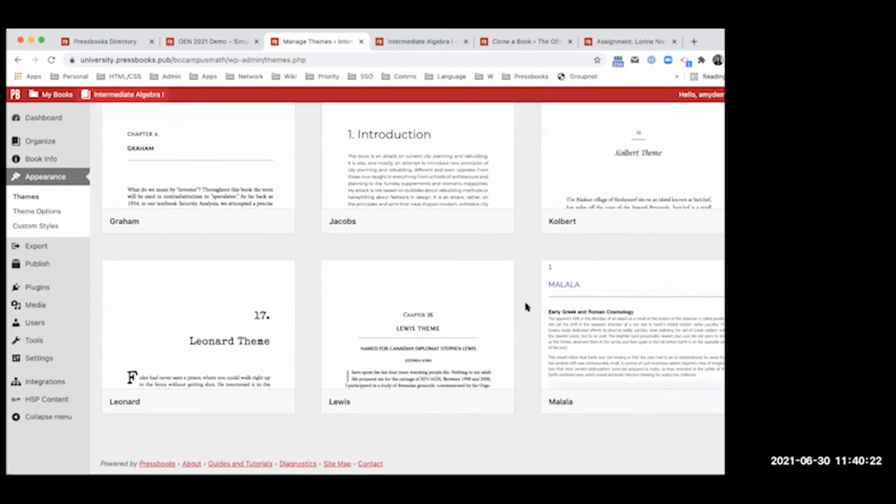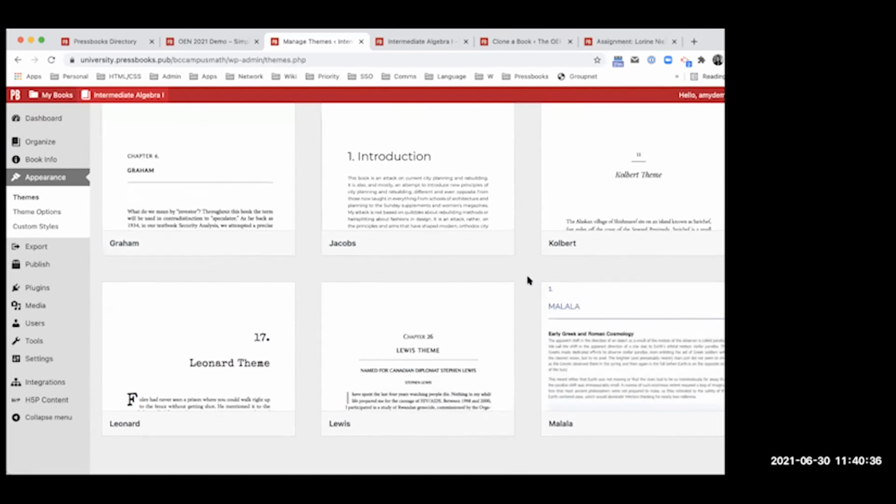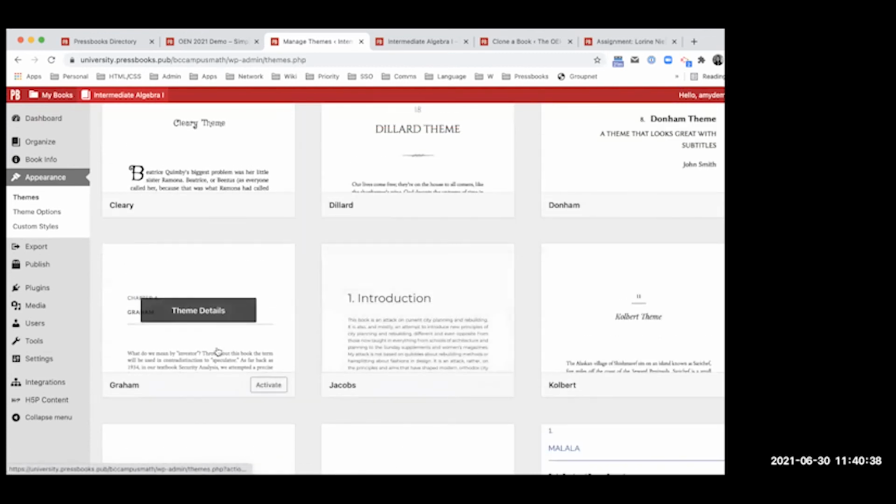There's a couple of themes in here that are used specifically for educational purposes. Typically, Malala, for example, is our newest theme. There's a variety of different fonts available on Malala and different colors, as you can see, as opposed to all the other black and white themes.